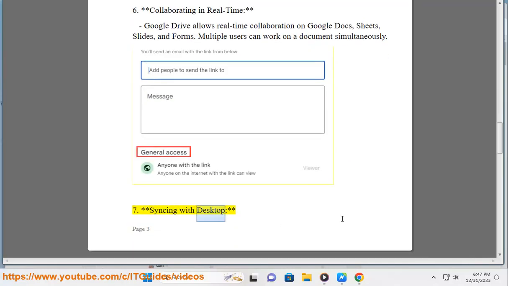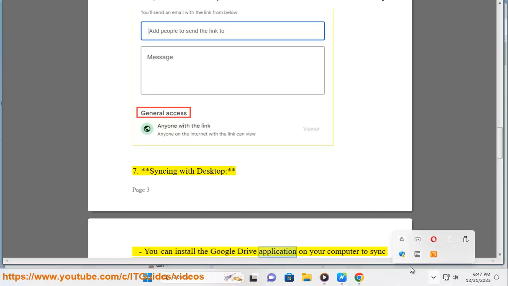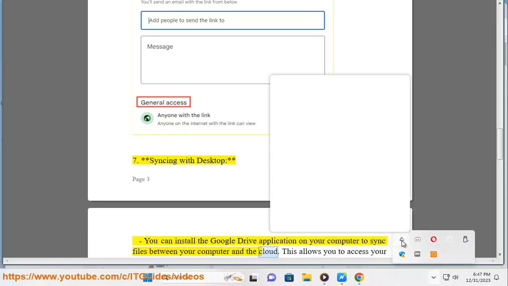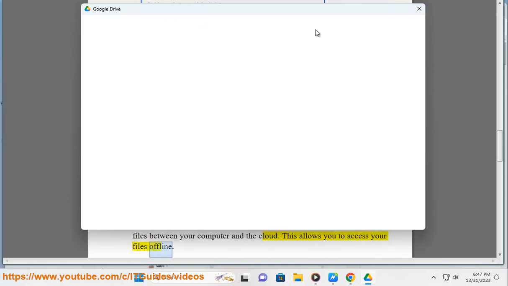7. Syncing with desktop. You can install the Google Drive application on your computer to sync files between your computer and the cloud. This allows you to access your files offline.